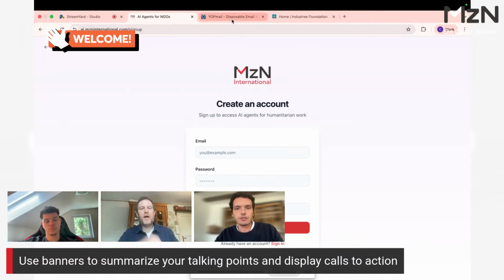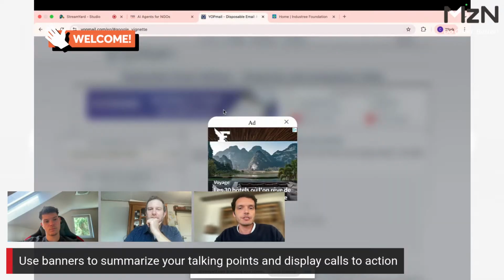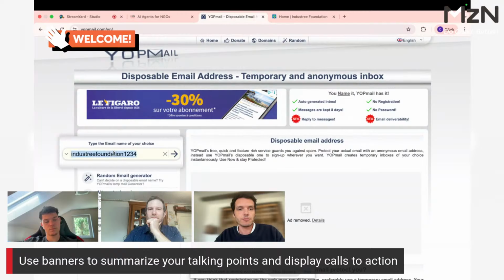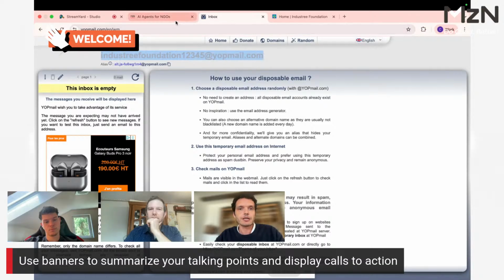So is this as if you were now a user of it, right? Yes. Right now I will use an NGO which I know quite well in India, called Industry Foundation. I have to use a live case because the AI uses what is out there to do the research. I will create an email with Yopmail just to create an account. So I'm creating a temporary account here.